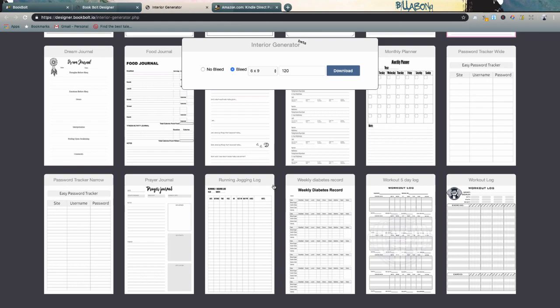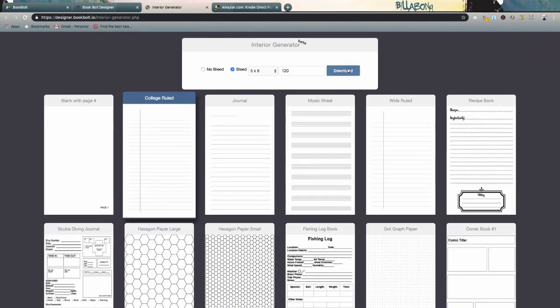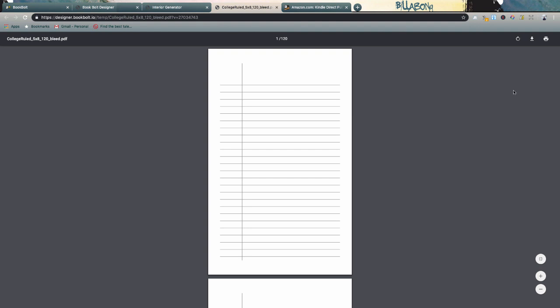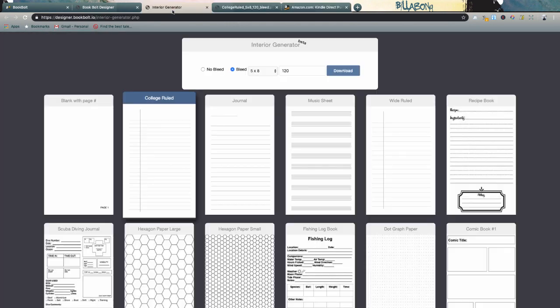Or anything else. So once we choose, let's just go ahead and choose the college ruled and we hit download and it is gonna give us the download version of this template. Hit download here and that is it, guys. So that is it for this video. Now we would be able to take these right over to the KDP backend and upload these directly into the system. Everything's gonna be formatted and sized properly for us, and that is how simple it is to actually get your cover and interiors done.